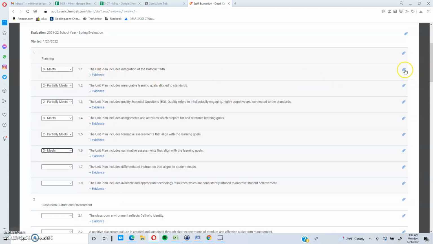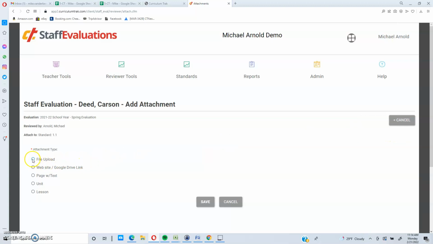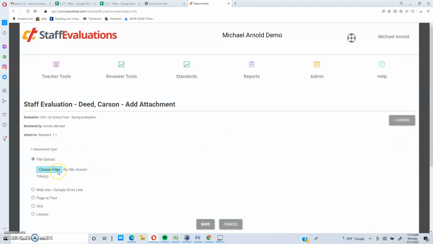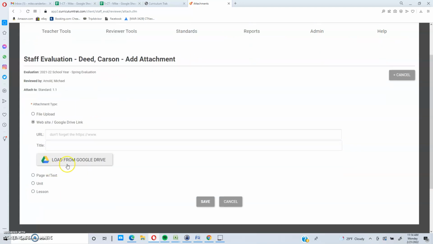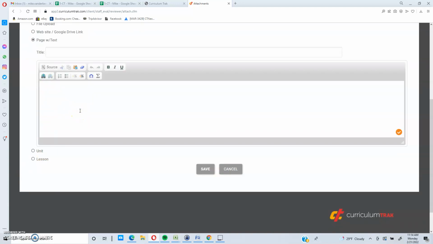So for instance, if I wanted to upload or add an attachment, I can do that. Those attachments can be uploaded files, where I can choose and find a file on my computer and upload it. It could be a website link, so if there's a particular URL I'd want to go to. It can load from Google Drive, so if you have a Google Doc that you want to attach. It can be a page with text, so this could be something where you could maybe even put in some comments about that particular field if you wanted to.